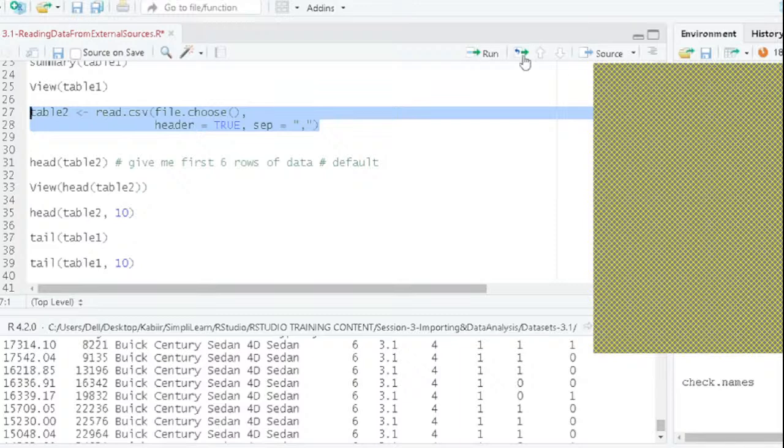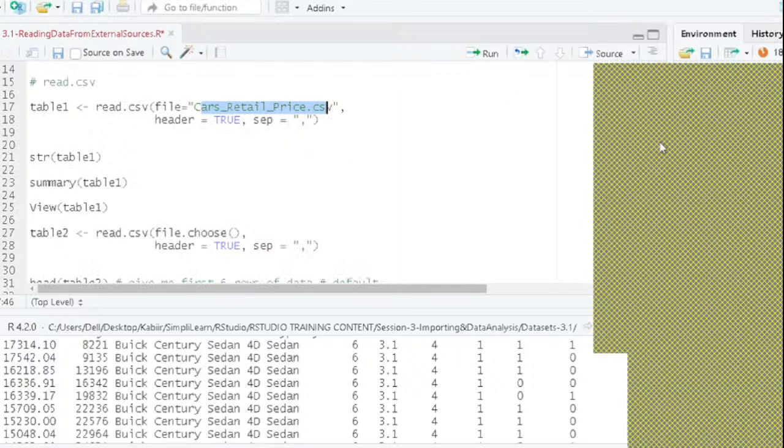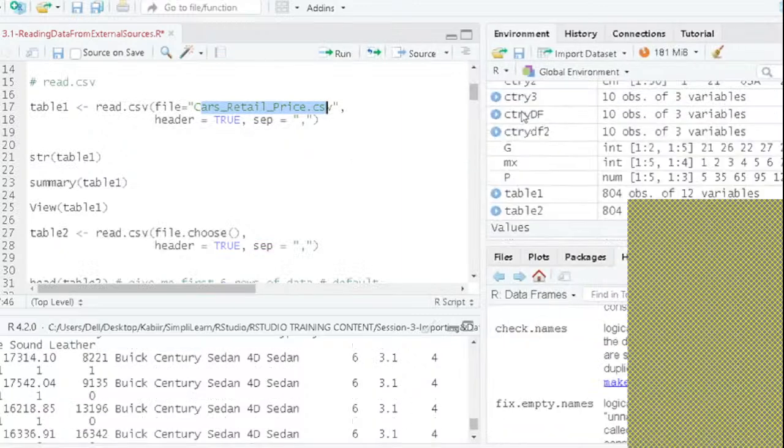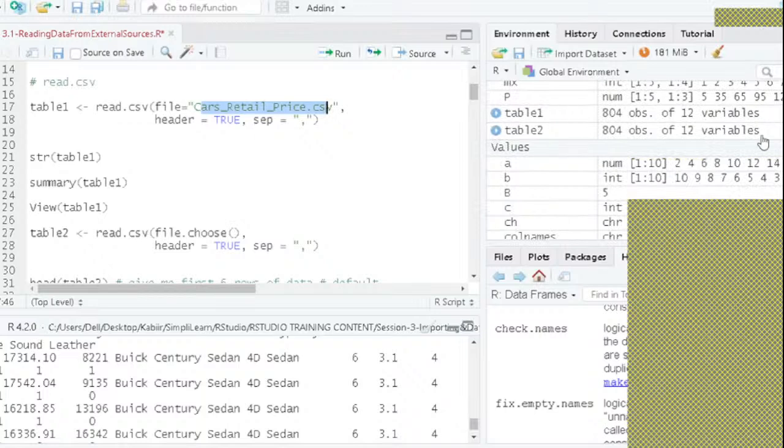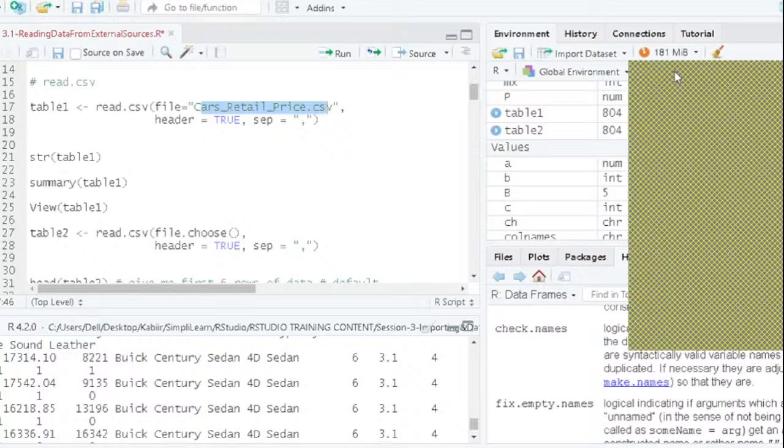What file did you pick for table 2? It's the same file, same cars. See, table 1 and table 2 in the global environment are the same. Ranjit, I hope you got my point. You don't need to set the working directory.